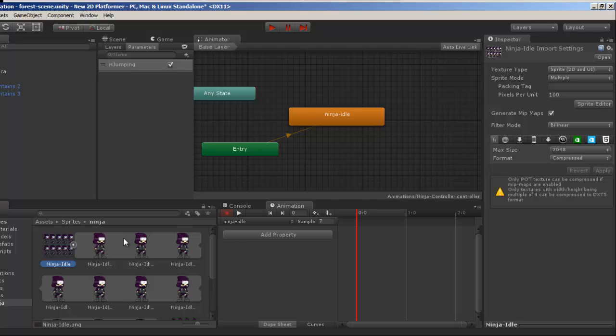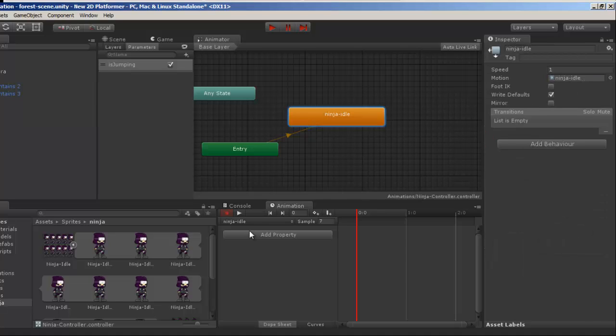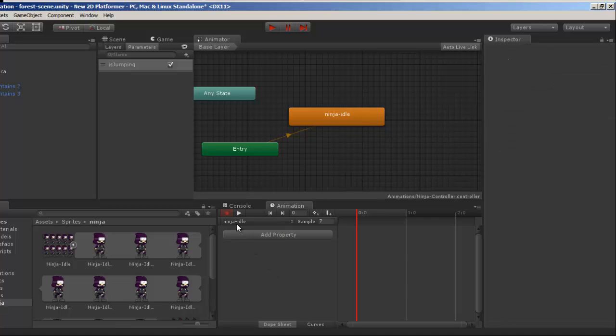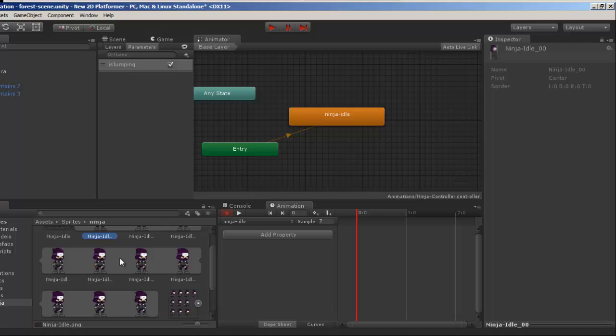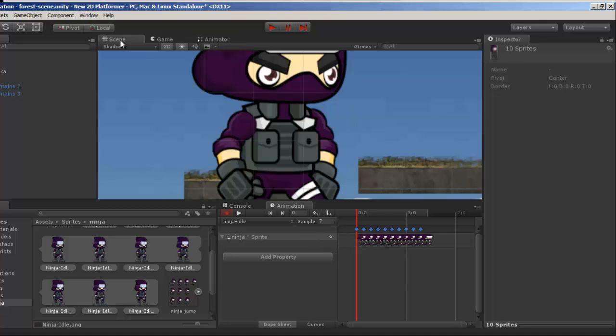Now, in order to do that, make sure that you can see under the Animation tab Ninja Idle. If you don't see it, click on Ninja Idle, and you should see it in here. If you don't, you can click here and create a new clip and add it that way. But since that's idle, I'm going to go ahead and grab all my images and drag them over onto the timeline. Already the sample is at 7, so I can go back to the scene.